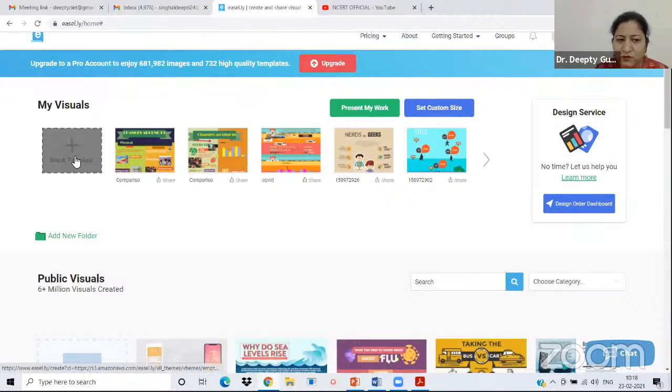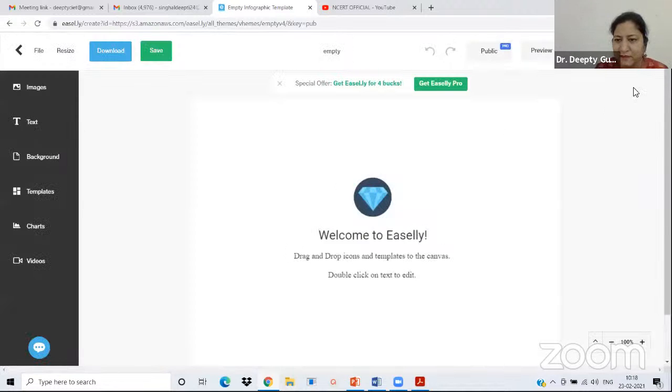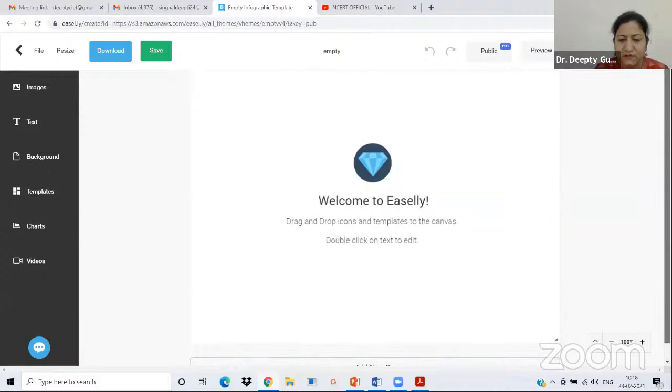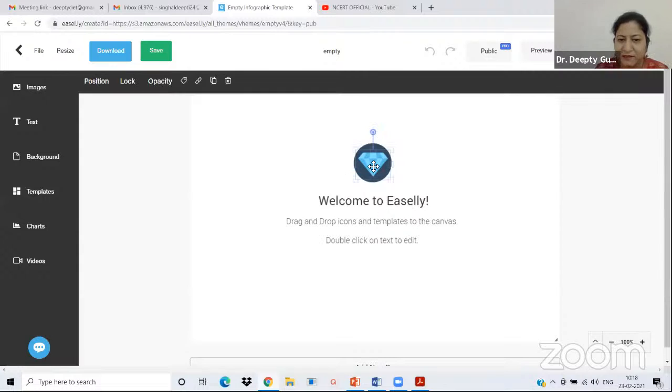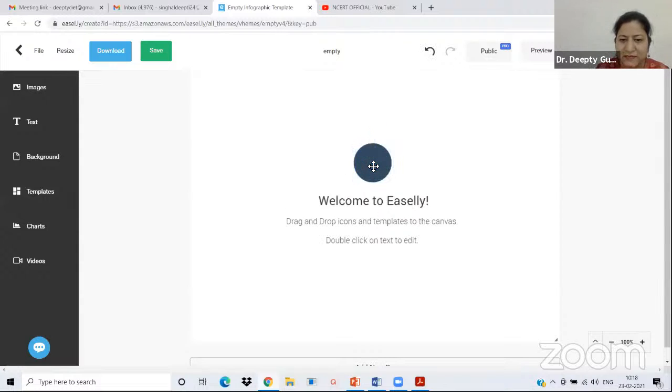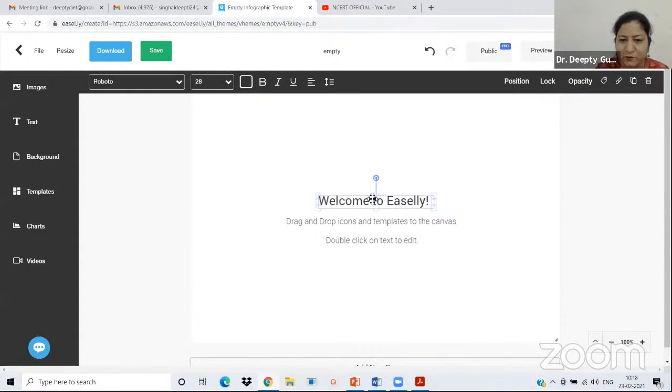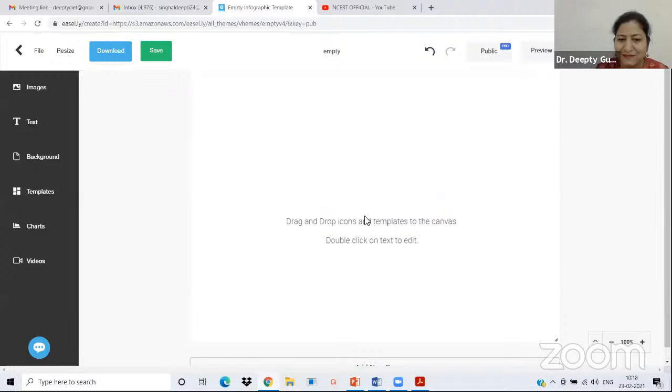If I'm confused what kind of template I have to select, you can start with the blank template. So I'm just clicking on the blank template. Fine. So you can see a blank page, or blank canvas you can say, is coming. And if I click in between everywhere, you can see it is editable. So wherever I am clicking on the template, if a blue box is coming, that means it is editable. So I can clear up all the things and I can start with the blank template.